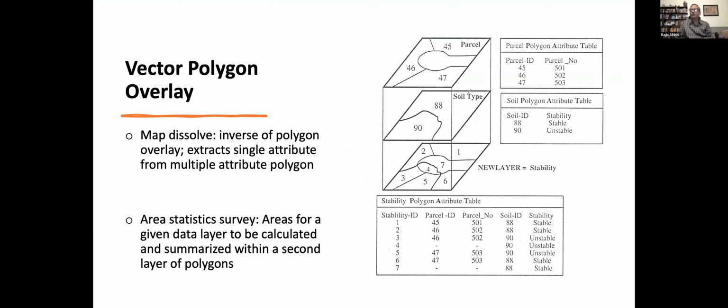Now, vector polygon overlay allows you to overlay different information and then extract the necessary information. For example, you may have land parcel data, which are again numbered 45, 46, 47. You may have a soil map available as well, which are again, let's say, numbered 88. These are attributes, these are just IDs. 88 can be, for example, stable soil, and 90 could be unstable soil. Parcel ID 45 may belong to 501 or 502 or whatever, and so on.